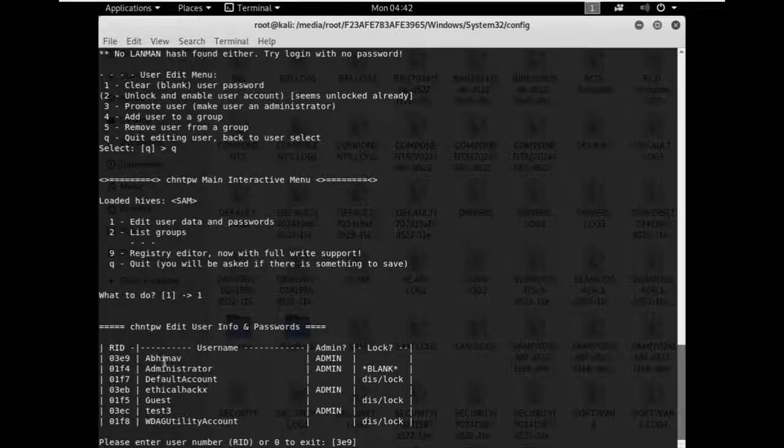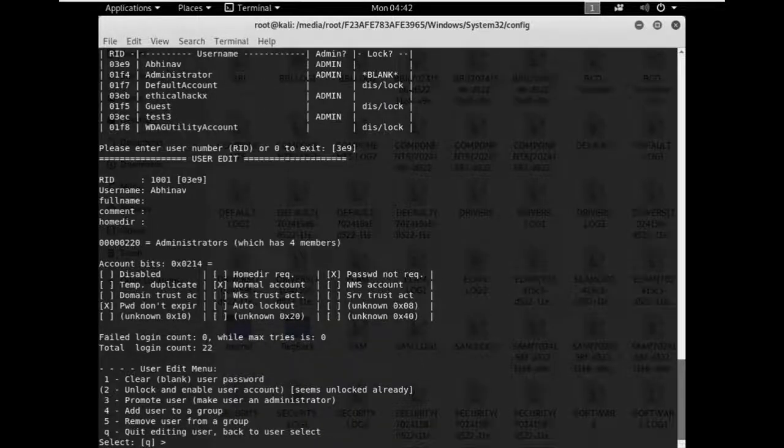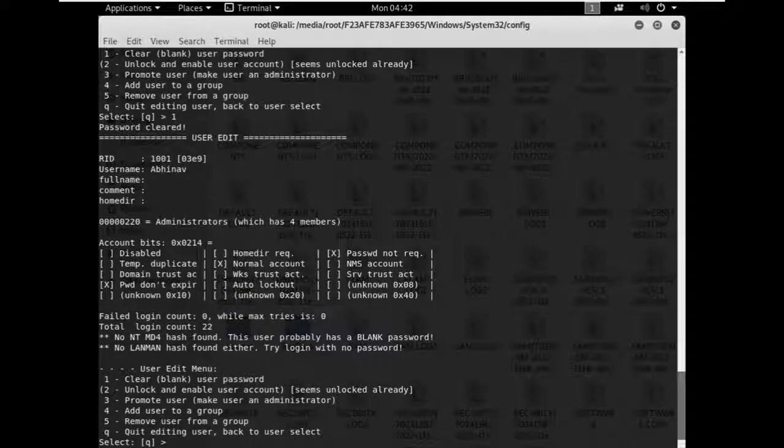What is the case with Abhinav's password? We will check that, as at the time of starting this video, Abhinav was also password protected. We will make this blank as well. This is selected by default here as 3E9. So press enter and clear the blank user password. Okay, so done with Abhinav too.